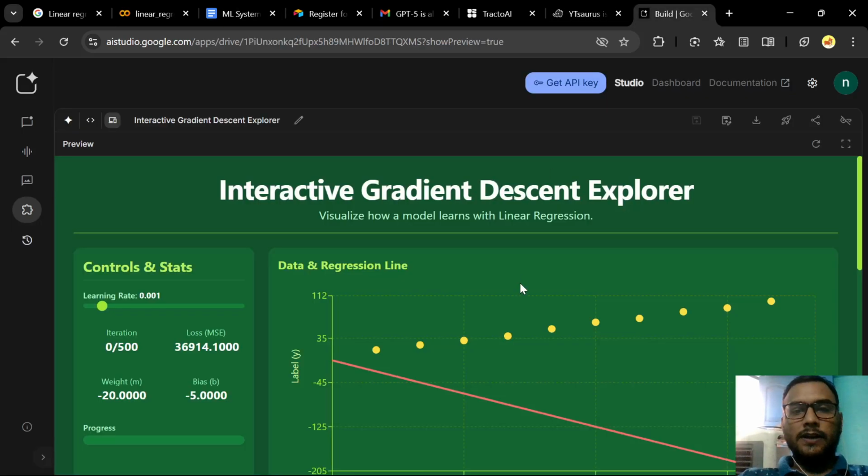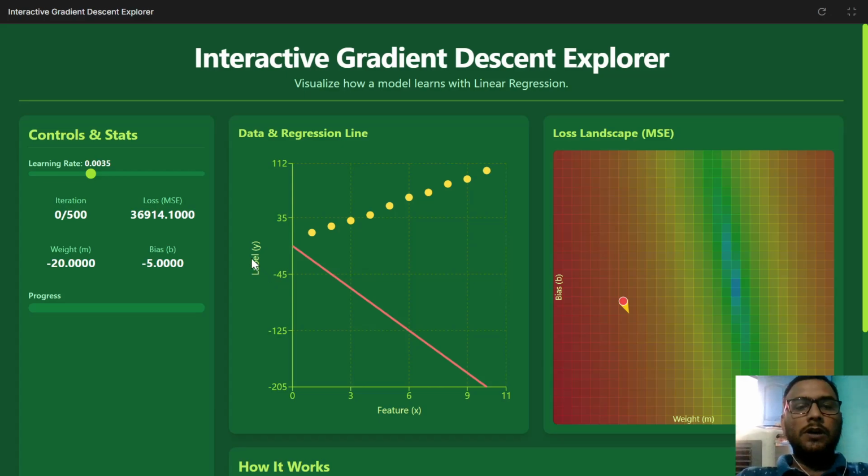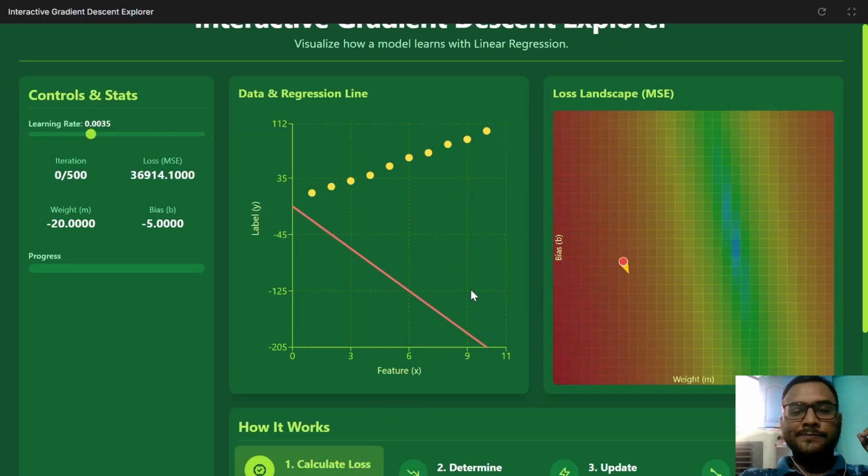So this is an interactive gradient descent explorer. If you see, we can control the learning rate here. This is the data with the regression line, the label, and the feature that we talked about in the previous video. Label is the output part, and feature is the input part. And this is the loss landscape, the mean square error that we talked about. It will also show a convergence graph.